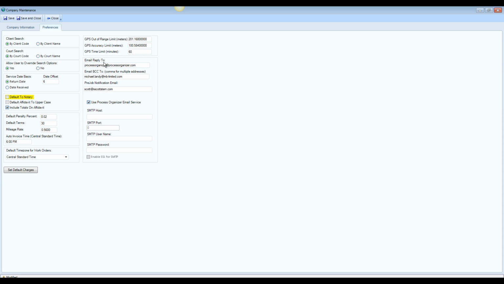Now, setting up your email. Reply to is where you're going to put your email address that you want anyone that's receiving an email from the system to reply to. Then you can also add a CC email. Next is the pre-job notification email. This is when a client sets up a job in the system and sends you the job electronically through the customer portal. This is where the email would go to let that person know, hey, a new job was just entered.